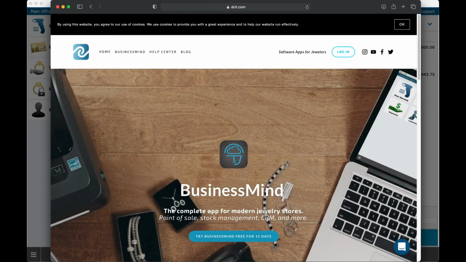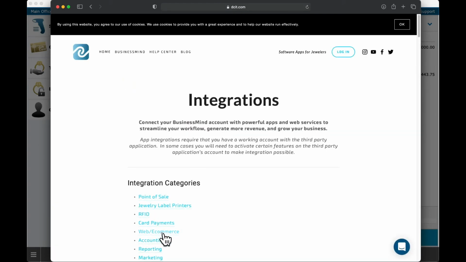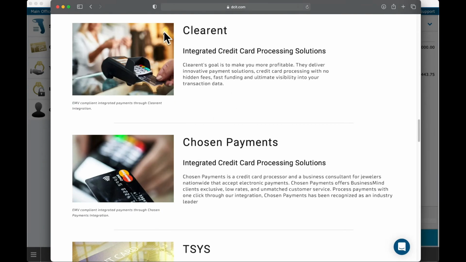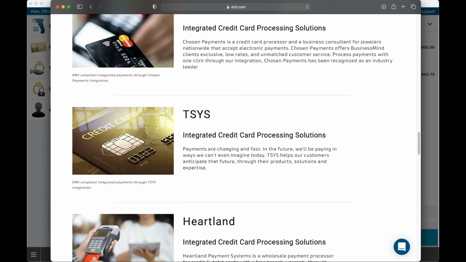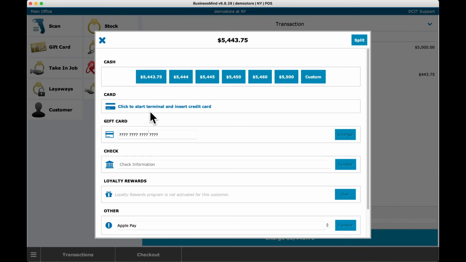Let's pull that information up from DCIT.com. So let's go to BusinessMind, integrations, and go to card payments. You'll see we support Clear It, Chosen Payments, TSYS, and Heartland. All right, so let's go back here.